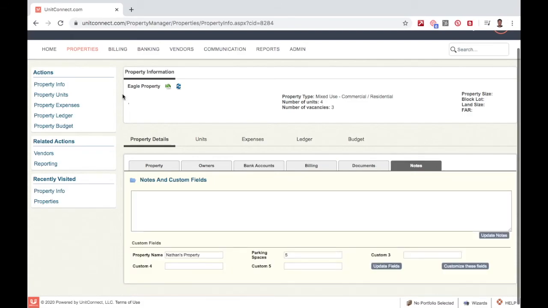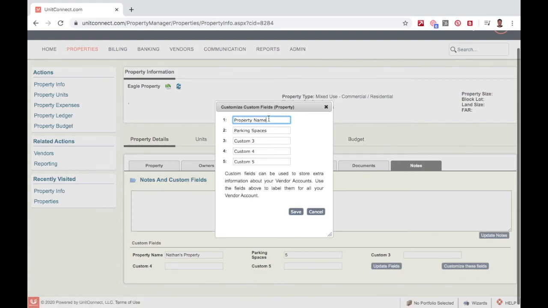Lastly, we have the Notes section, and this is where you can add notes for the property. You can also update the custom fields, which are these 5 fields here at the bottom of the screen. So if I click on Customize these fields, we can add different names. We already have property name here in UnitConnect, but I just wanted to use that as an example. You could put number of parking spaces and anything else that you wanted to keep track of.